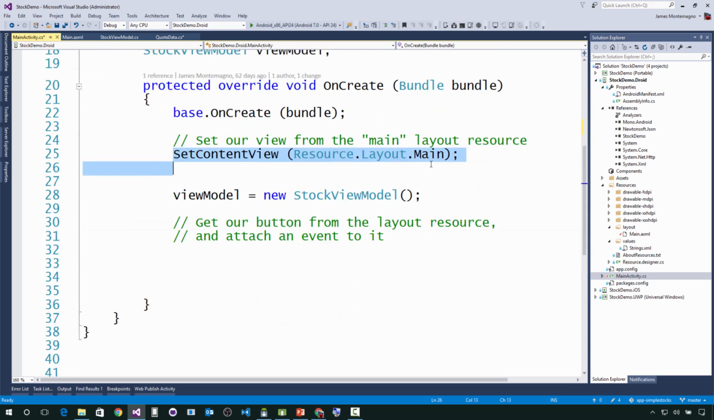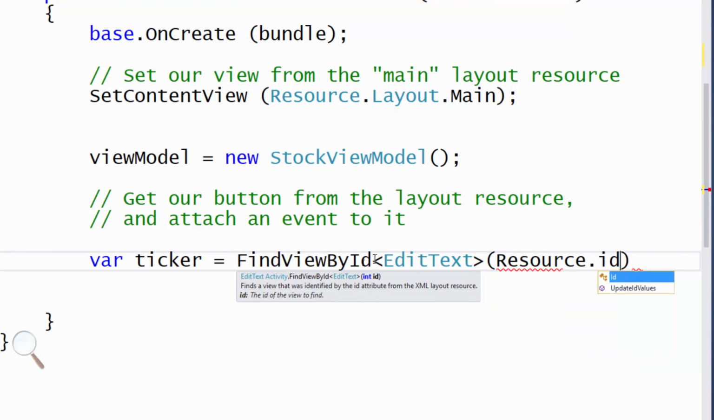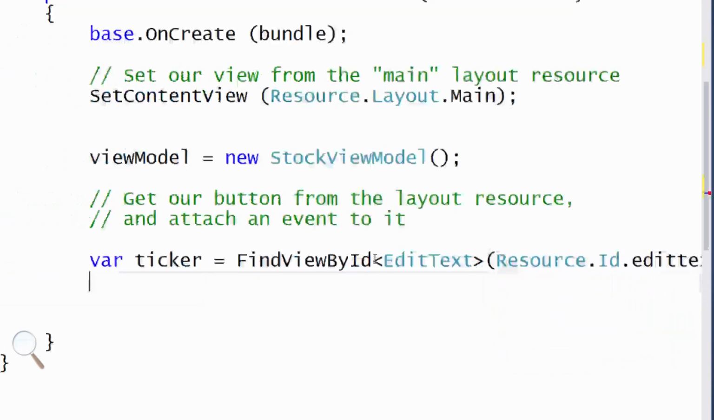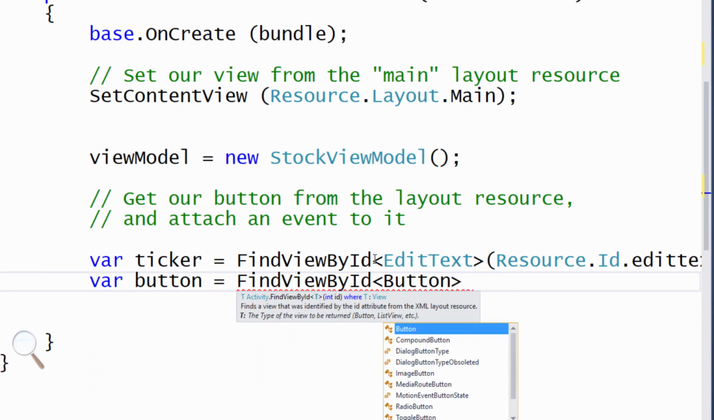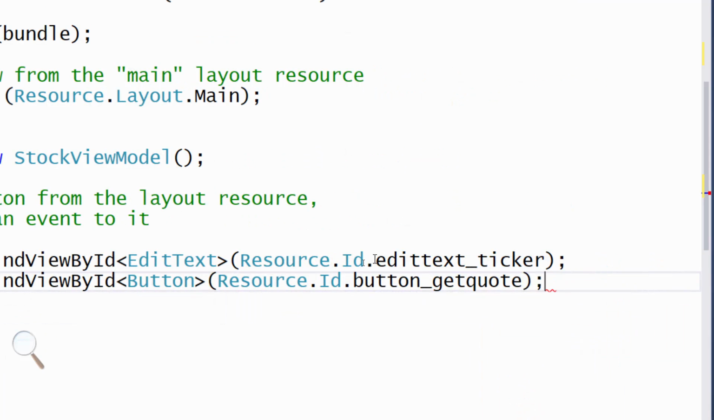The first thing we'll see is we set the content view, and we have resource.layout.main. We create our view model so we can immediately call into our shared code. And let's go ahead and just get our fields from Android. So I'm going to get our ticker here first, and I'm going to say find view by ID. I'll even zoom in here for us. I'm going to say, well, first I need to find the edit text, and that will be resource.id.edit text ticker. There we go. I'm going to find my button, which will be find view by ID. This will be a button here, and it'll be resource.id.button get quote. There we go.